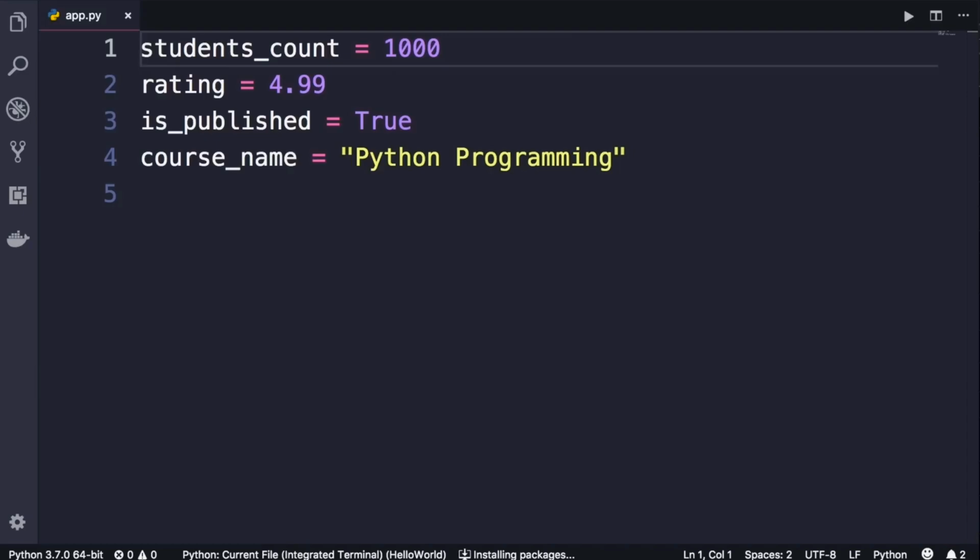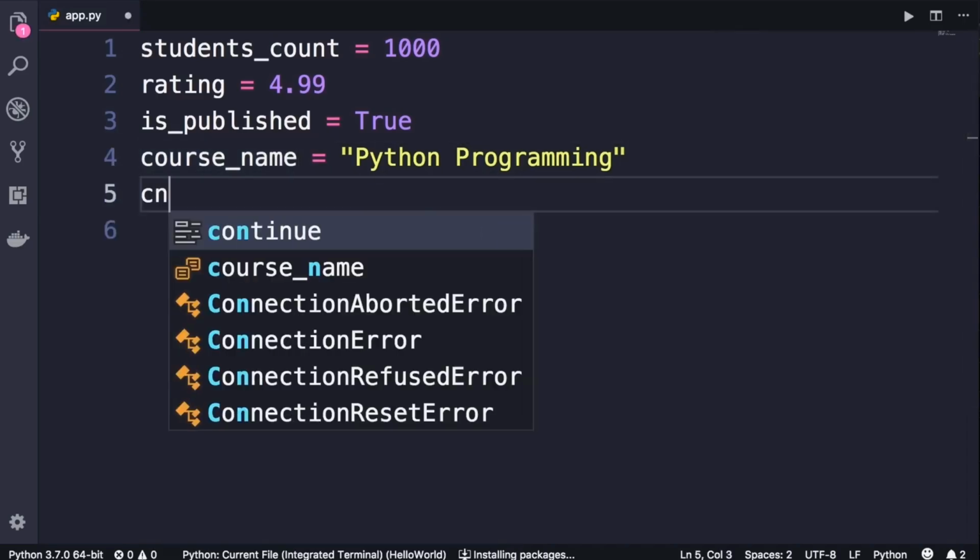The first thing is that all my variable names are descriptive and meaningful. So students_count represents the number of students for a course, or course_name clearly explains that this variable holds the name of a course. One of the issues that I see a lot amongst beginner programmers is that they use mystical names for their variables. Something like this, cn, as in short for course name. When someone else reads this code, they have no idea what cn stands for.